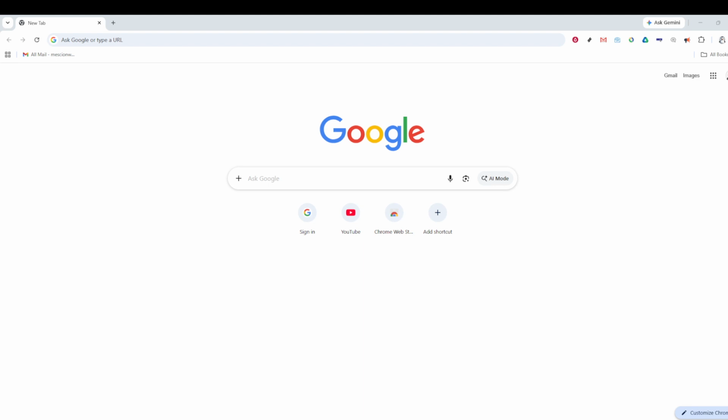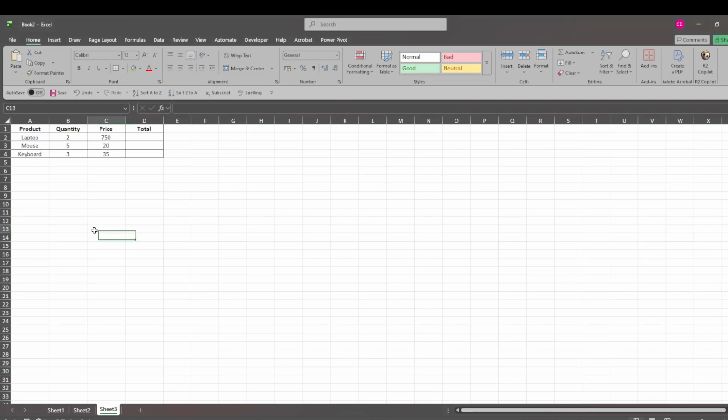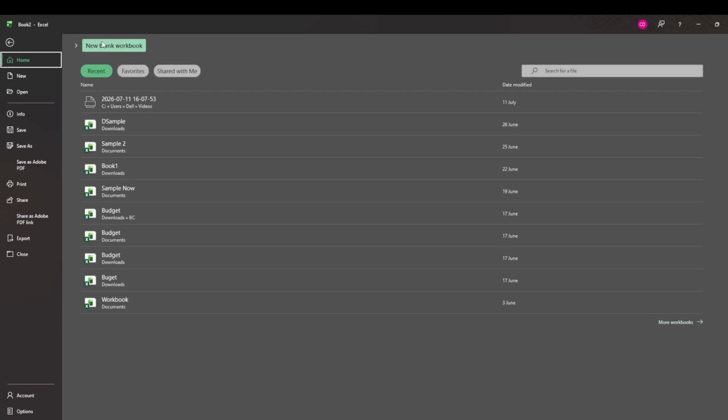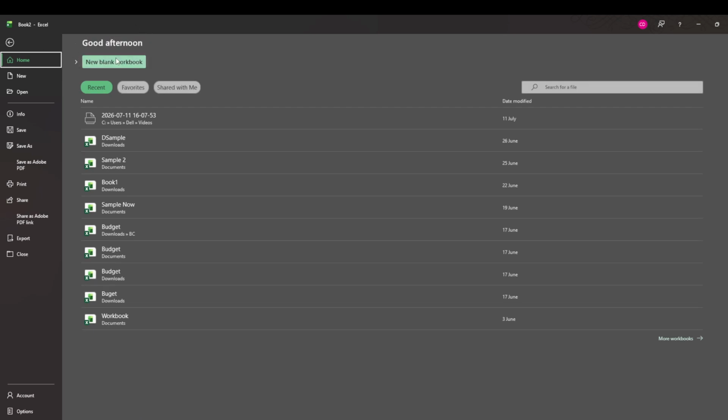work more efficiently. To get started, open Microsoft Excel. Once it launches, click Blank Workbook to create a new spreadsheet. This gives you a fresh workspace where you can begin entering data and learning the layout.